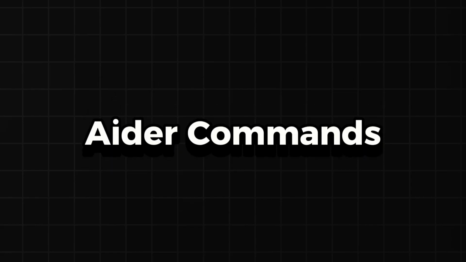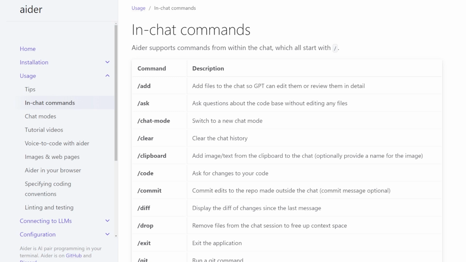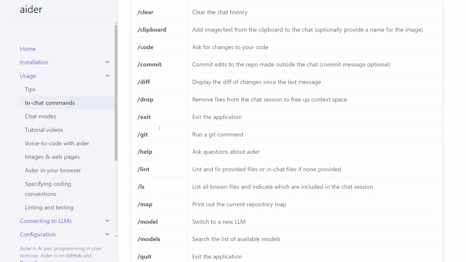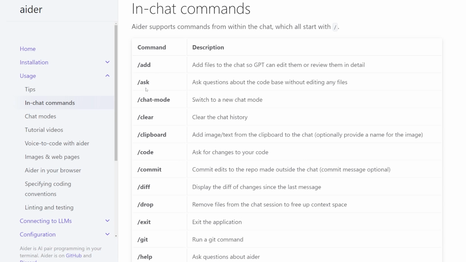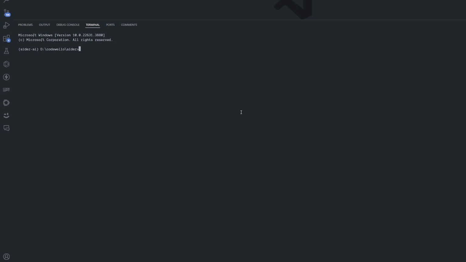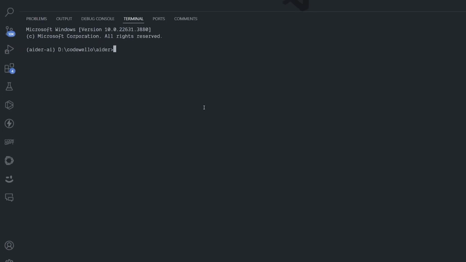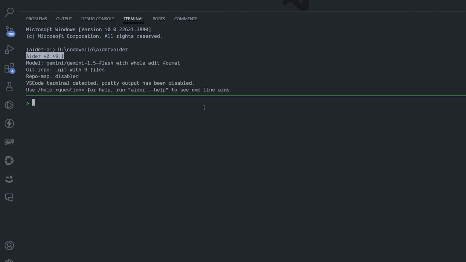how many files we have. Let's talk about the main commands that everyone will use when using Aider. The first thing you need to know is there is a page that has a list of all the commands, and it tells you exactly what to do: /add to add files, /ask a question, chat mode, clear board. In our terminal inside the environment that we have, the first thing you need to do is activate Aider by typing just aider, and give it a few seconds and it will start automatically.